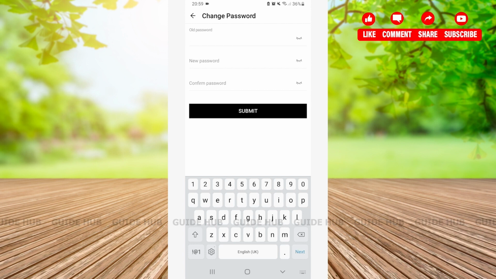And after that, here you'll have to go through the process of changing your password, and the process is very simple. First of all, you'll have to type in your old password, the old password that you have used while creating your Shein account. And after that, you'll have to type in the new password that you want to set.